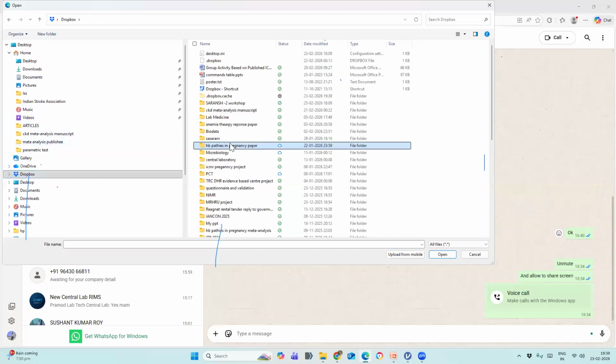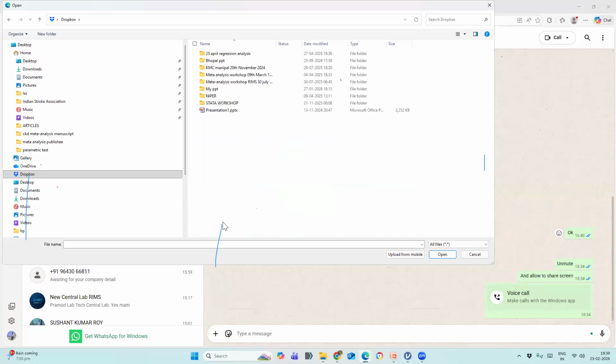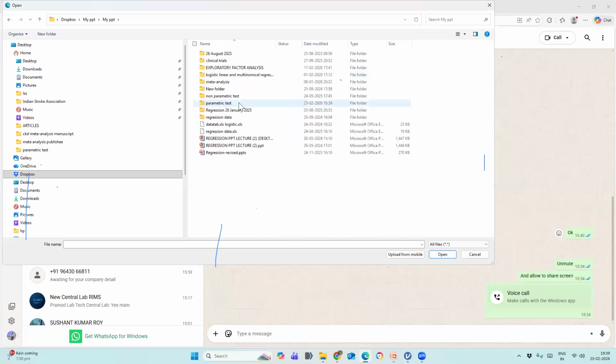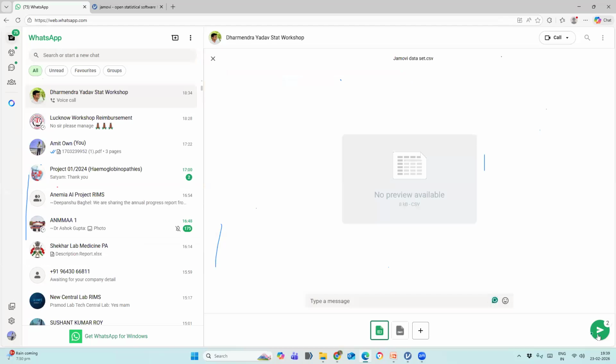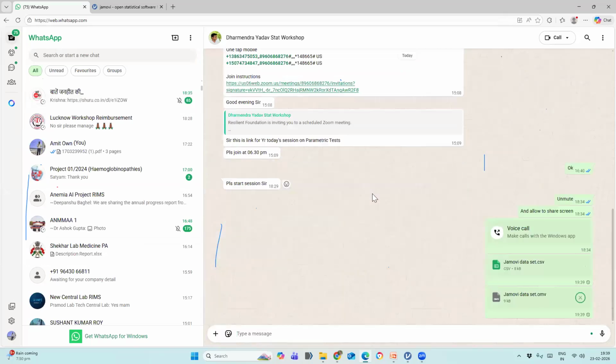Sir, we are only able to see your screen and nothing else, and we cannot understand. Just a minute. I am sharing the data in WhatsApp also, so it will be circulated in the group. Okay, just a minute. Jamovi file. So I have shared the data in the WhatsApp also.